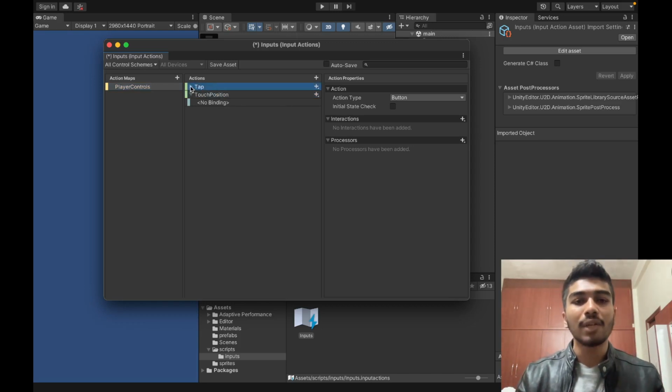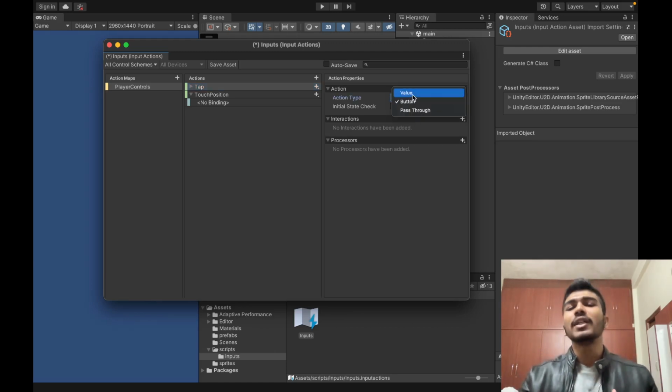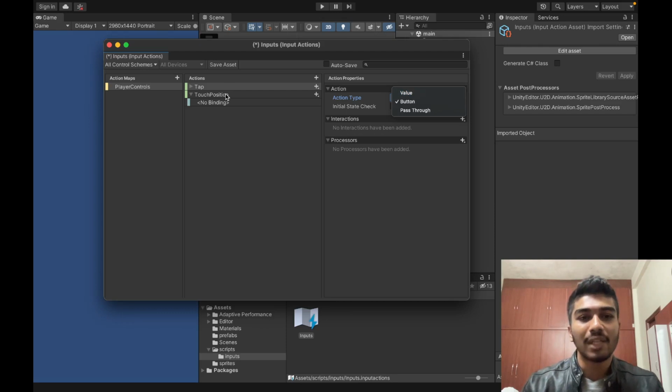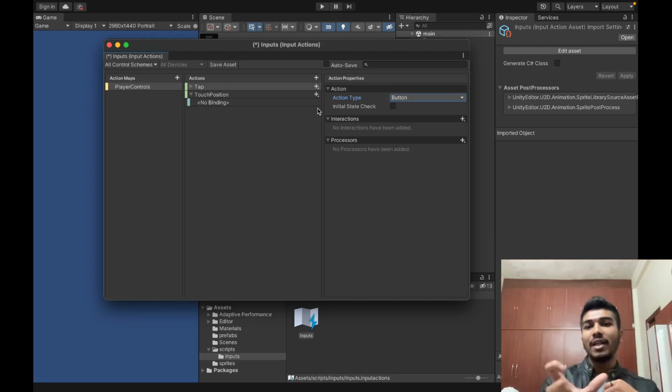Now if we take a look at the tap action, we have a few properties. One is the type. It can either be a value, a button, or a pass through. A value is mainly for actions which need to read in a value from user input. So if we take a look at the touch position action, then we might want to use the value action type, because we need the value of the position you're touching the screen on.